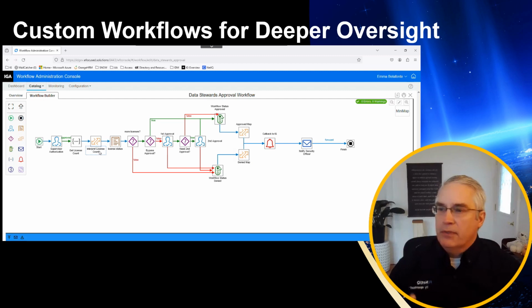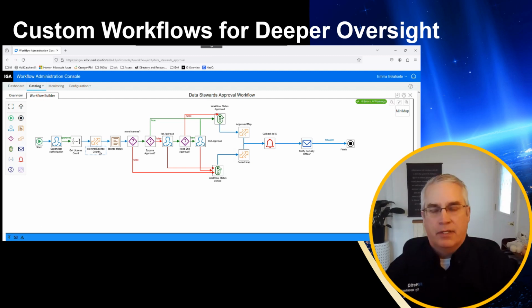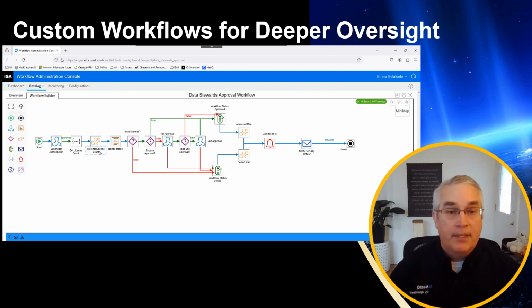So when this workflow kicks off, when someone says, hey, I'm trying to get to this application that's managed by a data store, it kicks off this workflow, and the first thing it does is it goes out to that person's supervisor and says, are you going to let this happen? And the supervisor can say yes or no. Or they at least get informed, in this particular case, that it's happening.